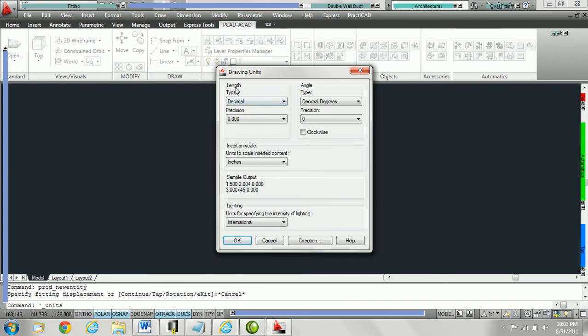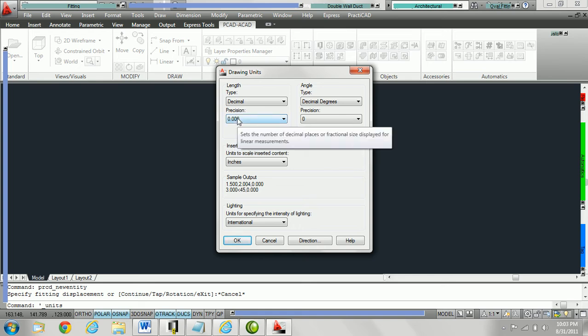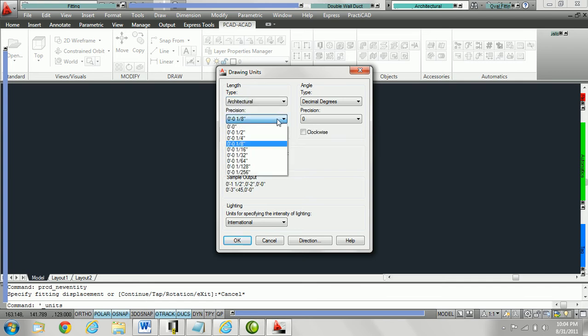Here you can see under Length, the type is set at decimal and precision is 3 zero places. That is why we saw 36.000. This is also how we will perceive things in the AutoCAD property box. If I'd like to change it because I prefer to work in feet and inches, I could switch the format to architectural, and then I could switch the precision to anything that I'd like. 1/16 of an inch. In this tutorial we'll use 1/8 of an inch.